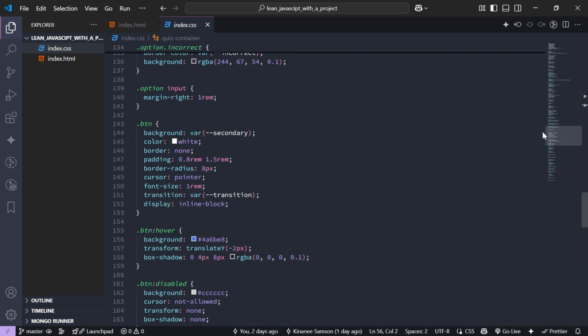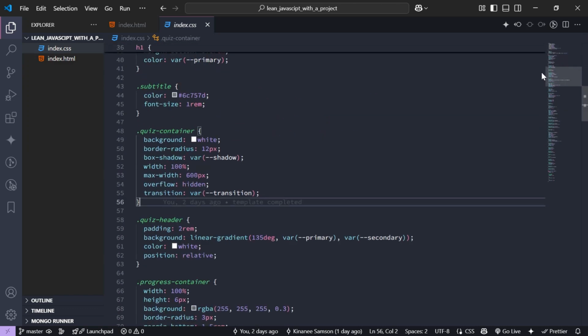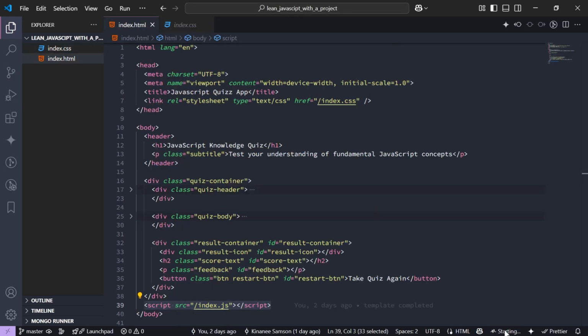So this is just the external CSS file that's responsible for controlling the looks of our website, okay? Now let's dive into the JavaScript, okay? How we are going to make this quiz app work. But before we do that, I just want to open this up in the browser so you can have a feel of what our application looks like, okay?